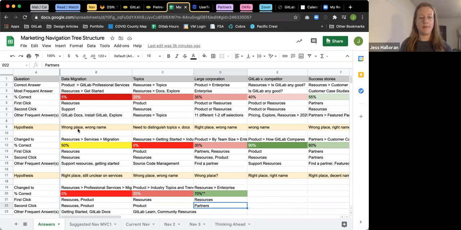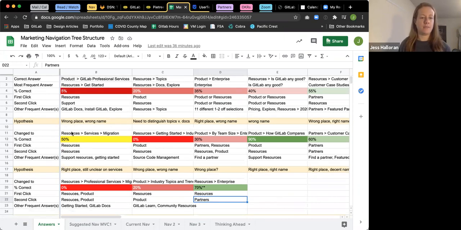I then created a hypothesis of what is going wrong. So I think for sure it's the wrong place. Maybe it's also the wrong name. So we're going to iterate on that. I did a second iteration where instead of calling it GitLab professional services, I just called it services. And then I actually added in the 6 services that we have as new pages. That way, if somebody clicked on services, they could see what was in there without actually having to go there. That actually had a 50% success. So it's still not great, but it's definitely better than 5.